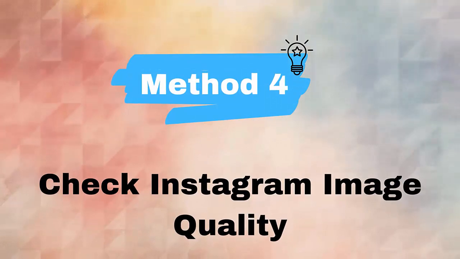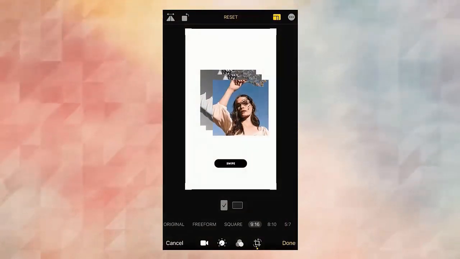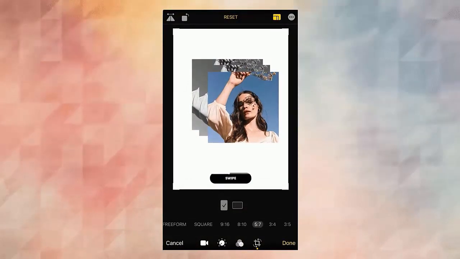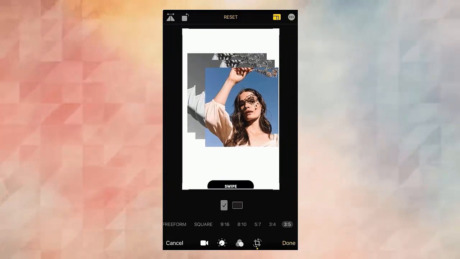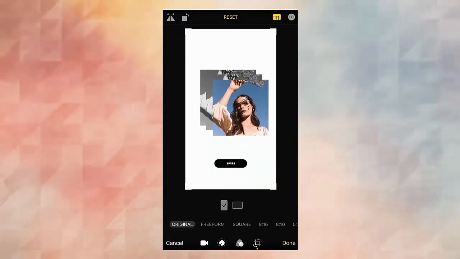Method 4. Wrong image format. Whatever pictures you upload to Instagram stories, it has a particular image format. Wrong format can make pictures blurry. The photos and videos ratio of Instagram story is 9:16 and media files is 1080 x 1920 pixels.